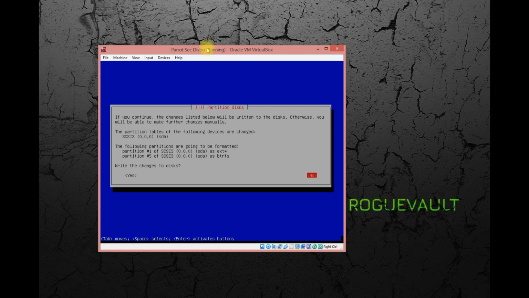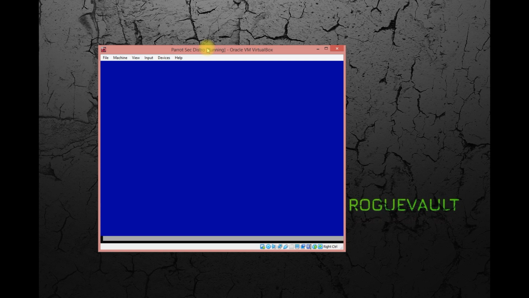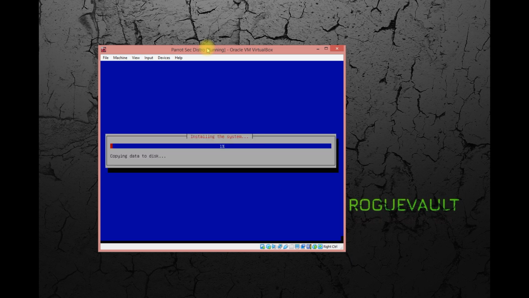Now the partition disk, so it's a final ask from the operating system that all is well and you want to write the changes to the disk. I would suggest you say yes and write everything to the partition. So now that the partitioning is done, the basic questions are answered, the root account password is set and the user account is set, the installation of the operating system starts. Depending on your computer's hardware capabilities and strength, the installation works faster or slower.